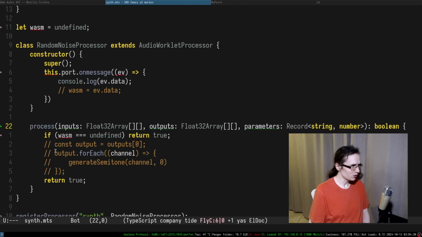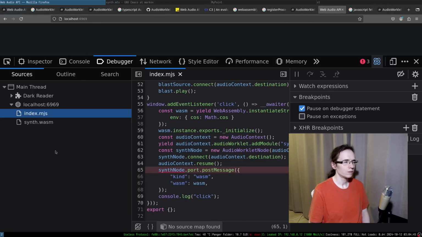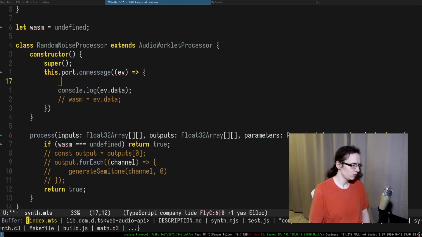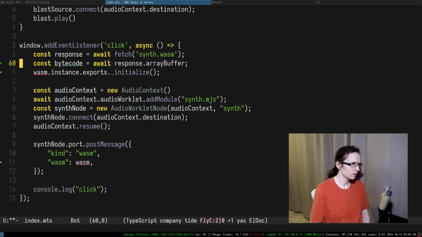All right. So let me see. So this is the data, right? And on message, I want to do the following thing. Okay, I see. We need to do the instantiation.